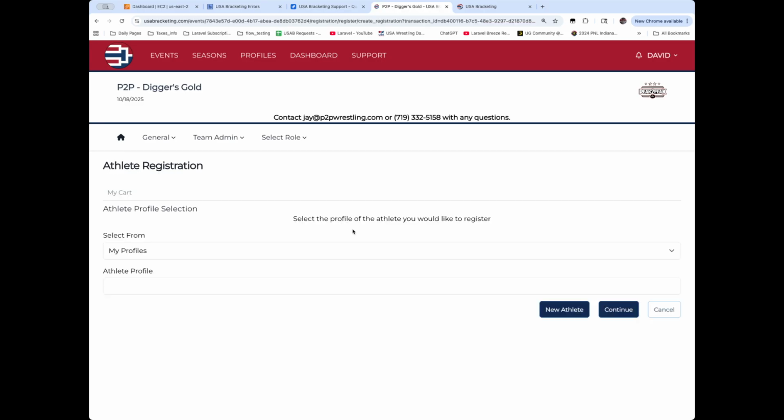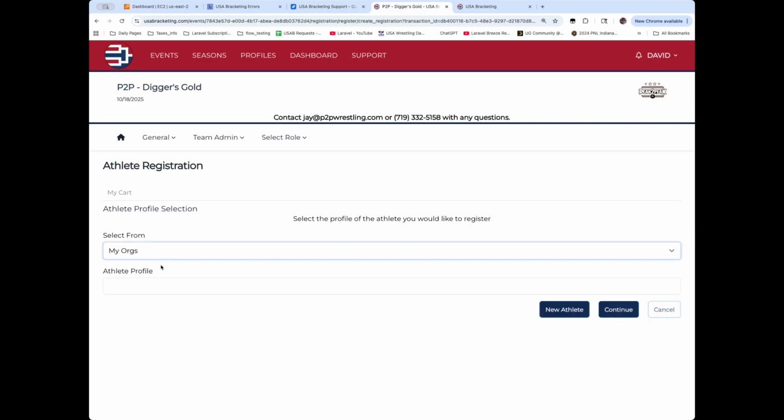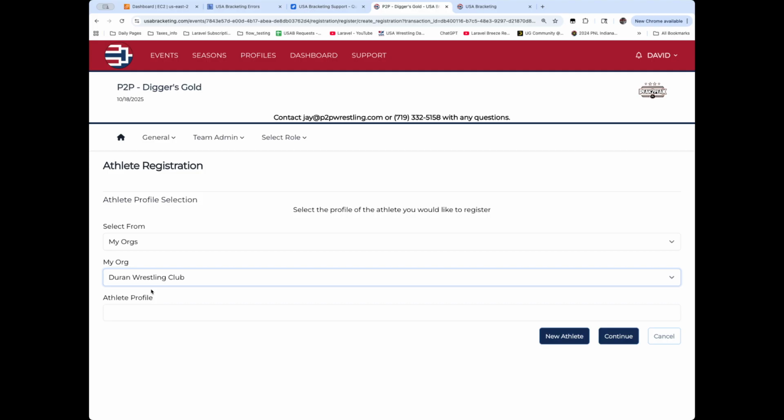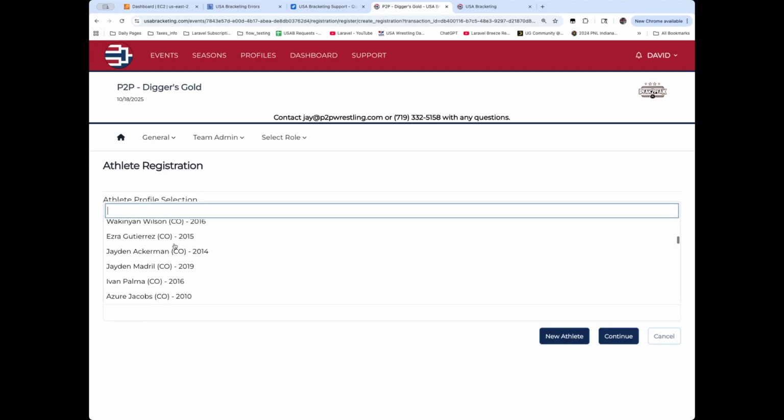So as I register this athlete, it's going to default to my profiles, which are the profiles I have under me. But what I really want to do is go to my orgs, and I want to register the kids that are on my club. Okay. So now I can select the kids. I can go down the list and select my kids that are in my club.